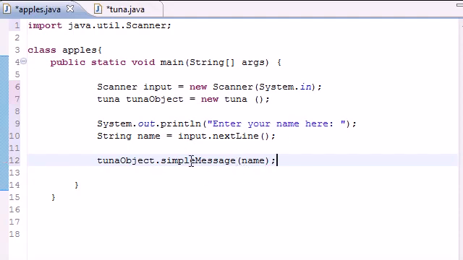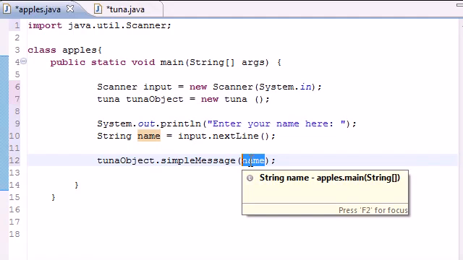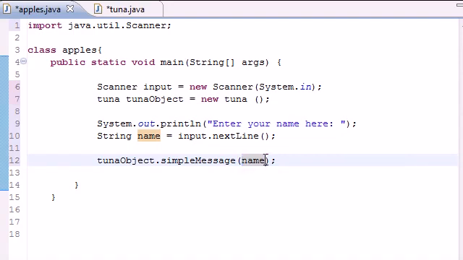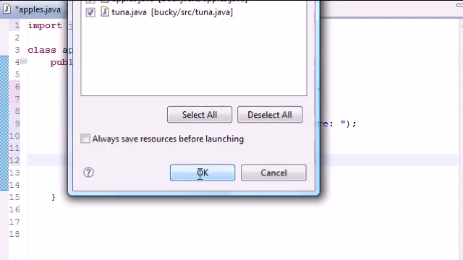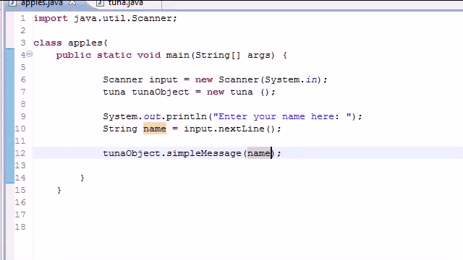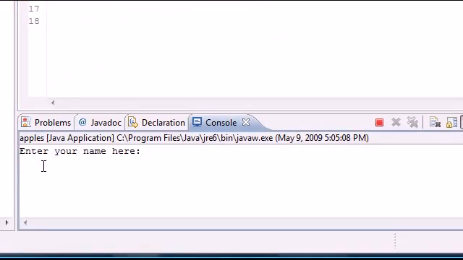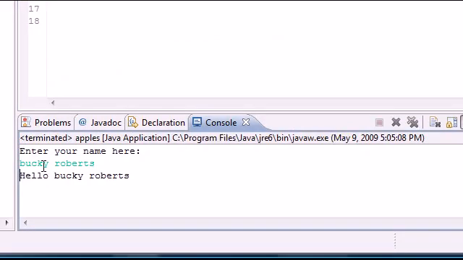Unlike last time where you don't use anything at all, you have to put the argument that it takes in here. This says that this isn't just a method that you don't need any extra information for. We're going to give you this extra information because we want you to do something with it. So let's run this program. Enter your name here, Bucky Roberts, and then it says hello Bucky Roberts.